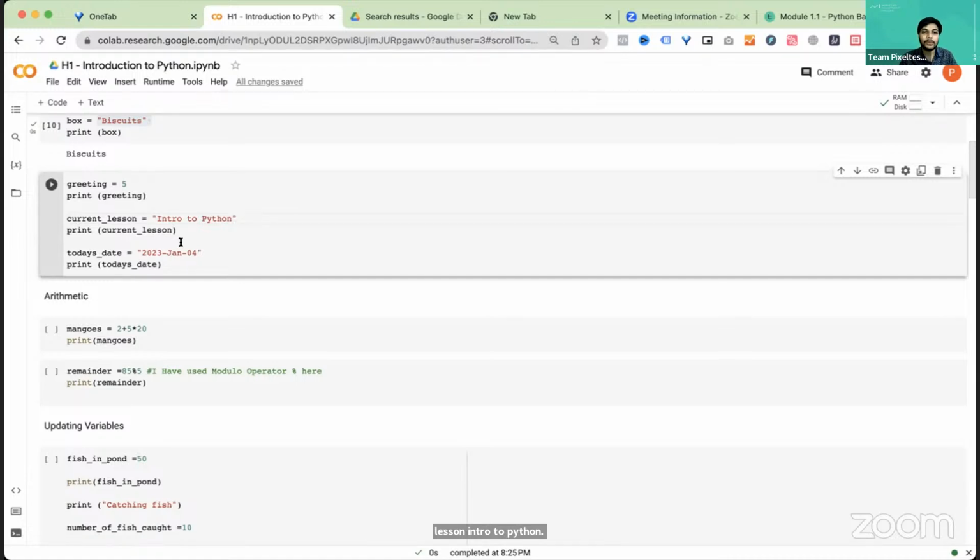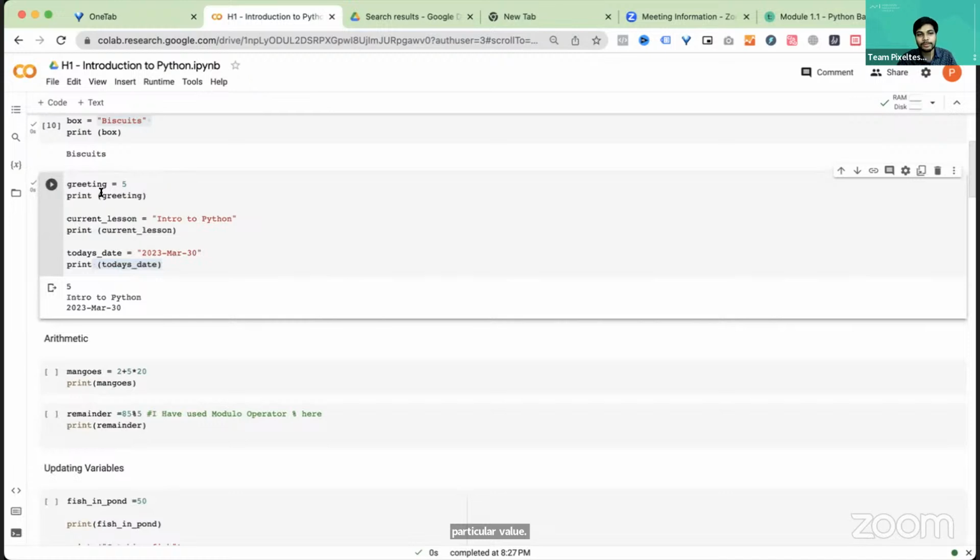And let's say today's date. It's going to print whatever is saved here, right? So let me correct it: it's going to be 2023 March 30. If I've given this variable the value 2023 March 30, when you print today's date, it's going to print that particular value. I'm going to run this. You can give multiple commands also. All right, you can see greeting has printed 5, current lesson intro to Python, and the date as this, right?